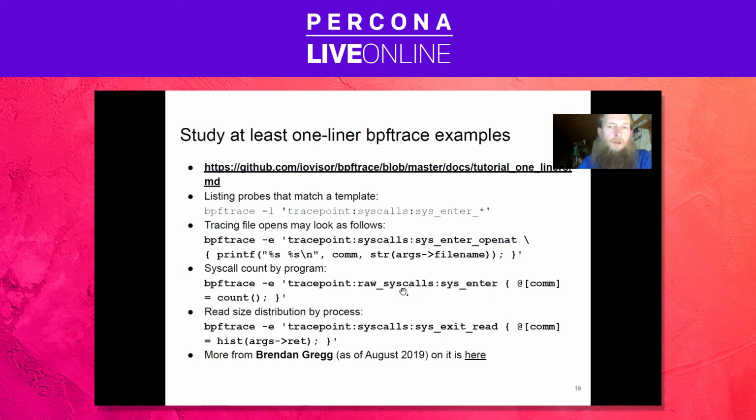So here we can trace how many times a specific binary executed the sys_enter system call. Here we can collect the return values of the sys_exit_read system call, and it's probably a numeric one, and build a histogram of where the majority of values come. You can find even more one-line examples here.